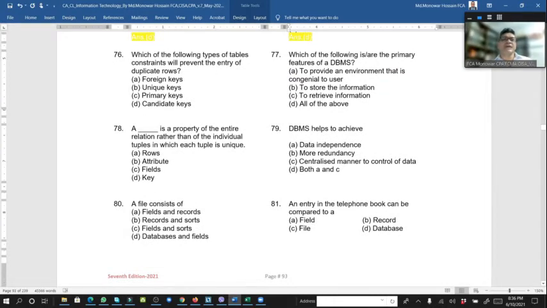Which of the following types of keys will prevent the entry of duplicate rows? Unique key, candidate, primary, unique, or foreign key. So the answer is primary key. Primary key means the basic thing. For example, in a bank account, our customer ID is the primary key. Which of the following is a primary feature of a database management system? To provide an environment to store the information, to retain the information, all of them.